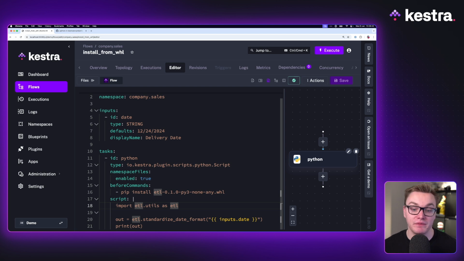So hopefully that gives you a bit of an idea on how you can build your own packages in Python, and then you can use them in Kestra between different workflows so that you don't have to have the same code in multiple places. You can build it once and use it everywhere. So hopefully this will make it really simple to use Python across multiple workflows.